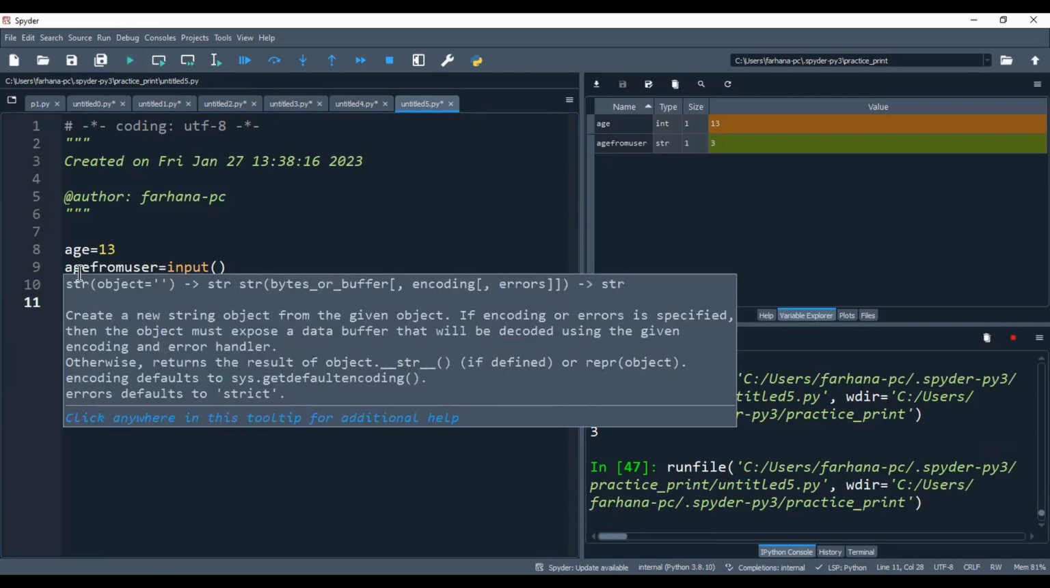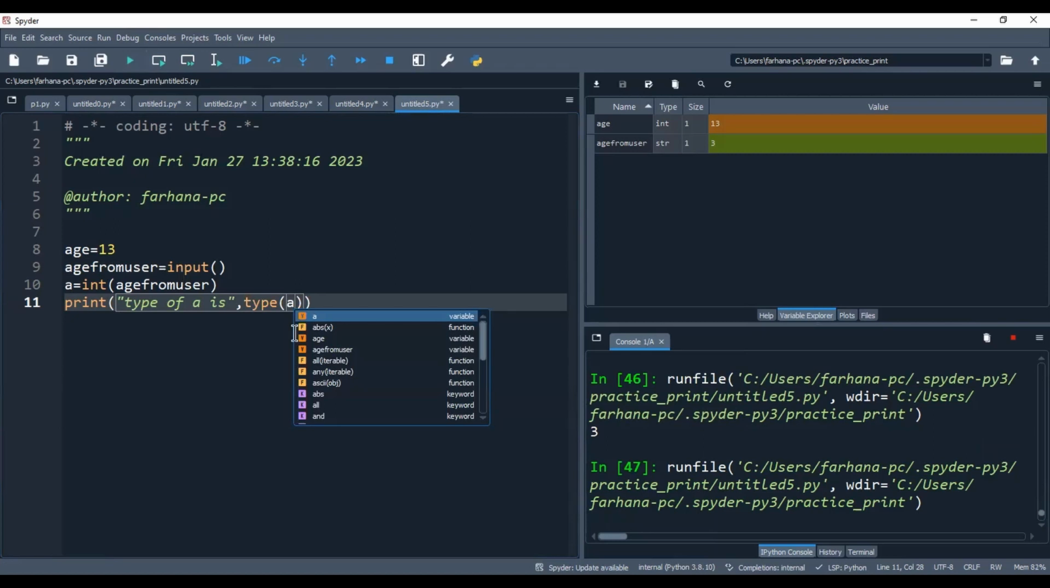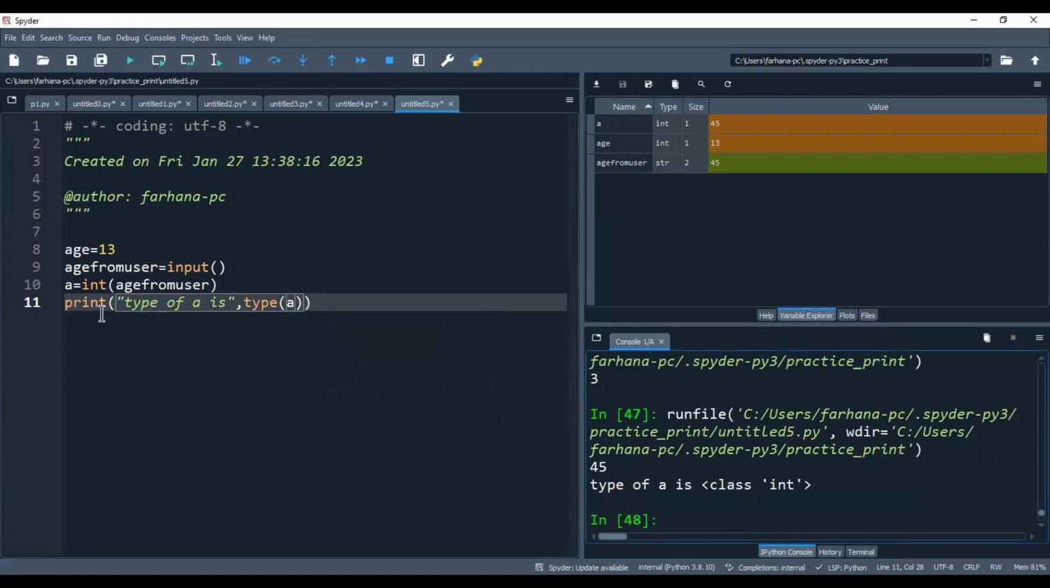Age is 13, that is created as age from user. Because of this input function, the cursor is waiting here for us to type the value. For example, now the value of age from user is 45. You press the enter key here. That value 45 is in string data type. Now that value from the user, which is 45, is converted into integer and stored in the variable a. So if we print the type of variable a, it shows integer, because variable a, which is converted into integer, contains the value from age from user.